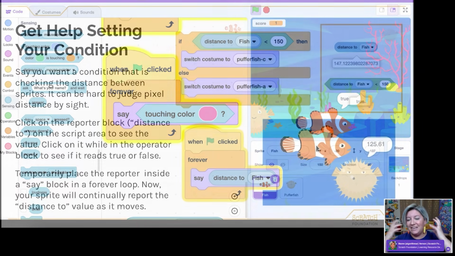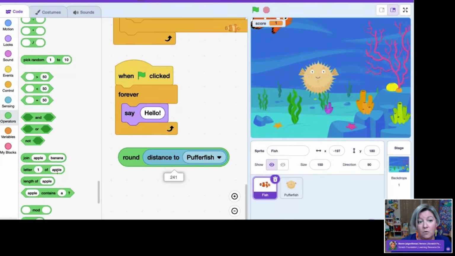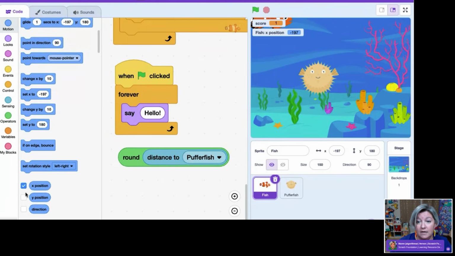So again, just a way of actually using Scratch to help you understand the conditions, what's reading true, what's reading false, so that as you are setting these things, it's a way of debugging them and figuring out why this is working for me or not. Sometimes there's also check boxes here on the side that you can check to have the stage monitors come up on the screen that can also report to you the information.